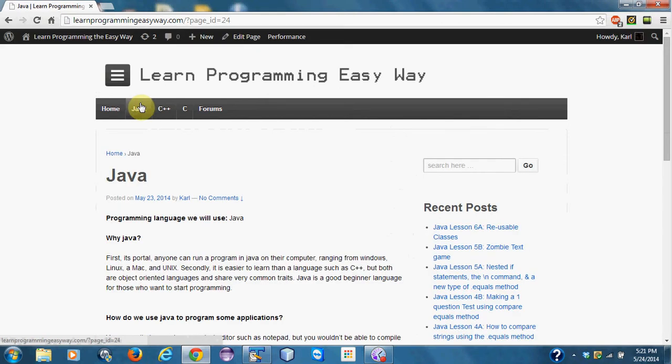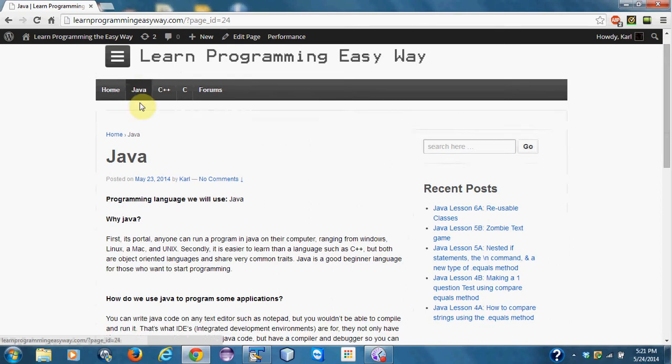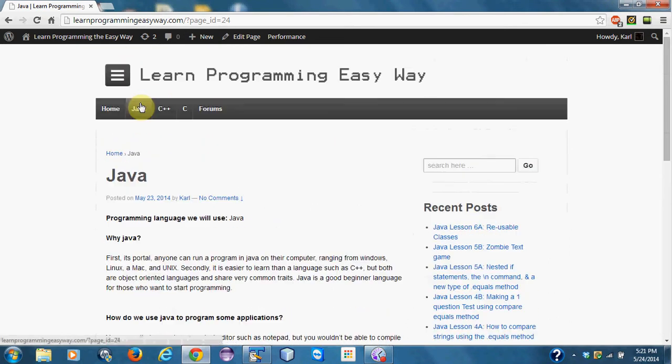The programming language we'll use is Java for this tutorial, and I will also do tutorials in C++ and C later on, but for now we're just going to focus on Java. So why Java? It's portable. Anyone can run a program in Java as long as they have Windows, Linux, a Mac, or a Unix OS. It's also easier to learn than a language such as C++.